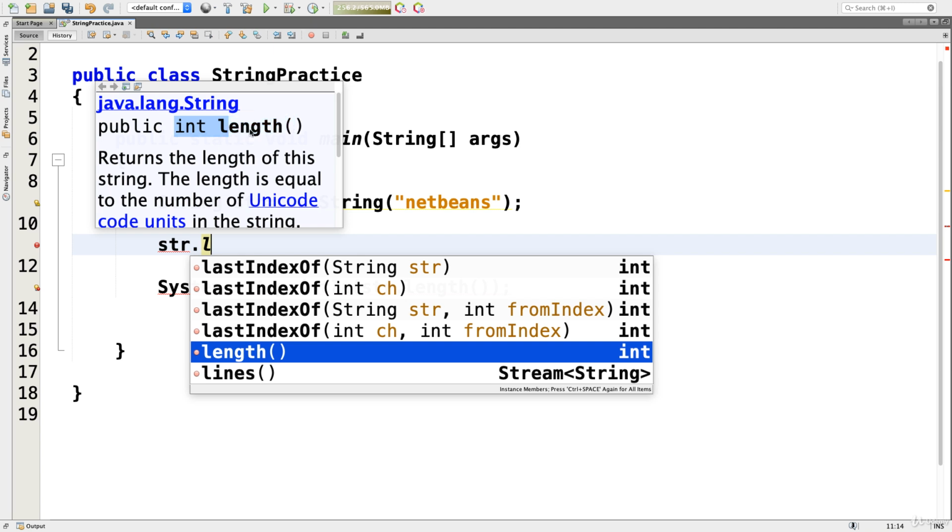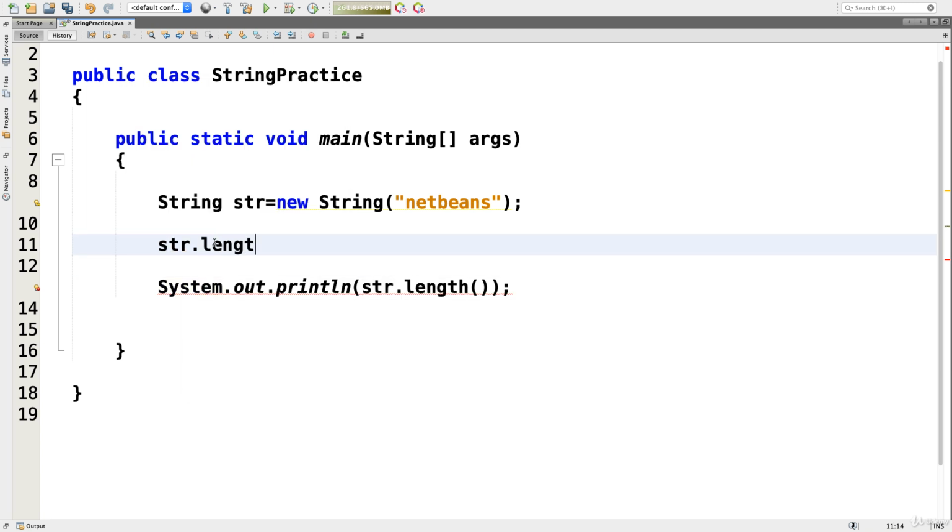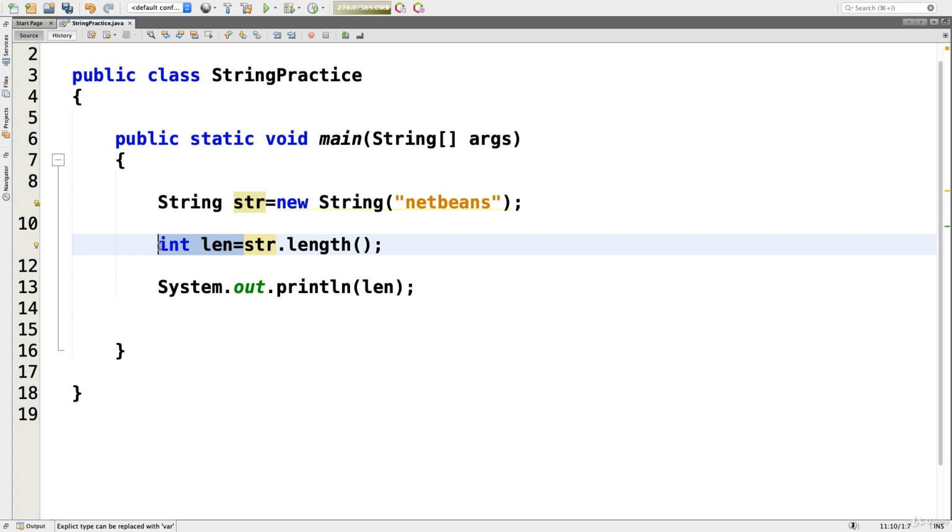This method returns an integer value. So when you call this method, you have to take the result in an integer variable. So you can take a variable like this and store the length there. So here I will print length. It means it's very important to know what type of value a method is returning, so that you can take it in a particular variable. So length we have seen.